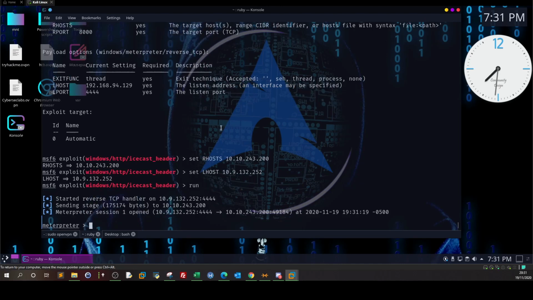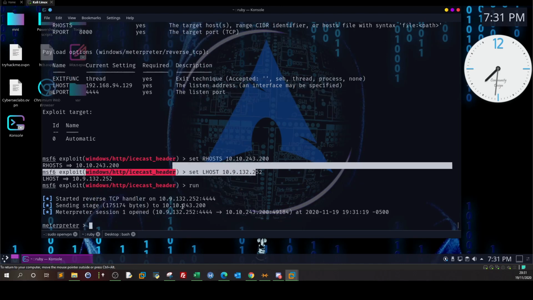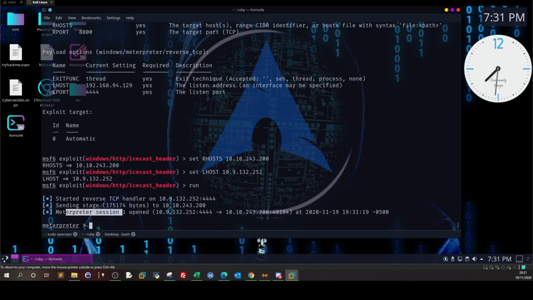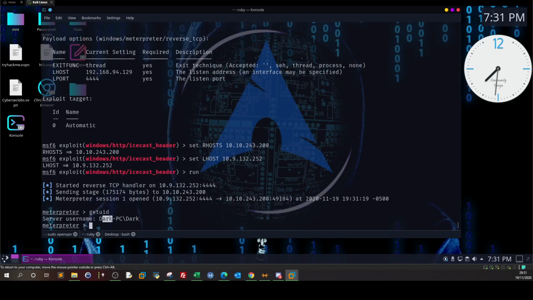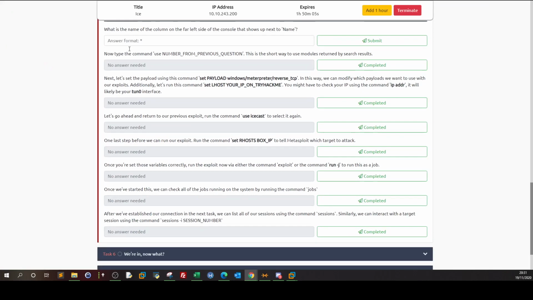Okay, so when we have run this, as you can see, we received the first Meterpreter session. So we have compromised the machine. getuid, and these are Meterpreter commands, by the way. They are somewhat separated from Metasploit. I know Meterpreter is part of Metasploit, but the commands are different because Meterpreter is used once you gain access. Okay, so getuid is used to retrieve the ID of the user that you have just compromised. So you are dark PC. Let's jump now to the questions and answer them.